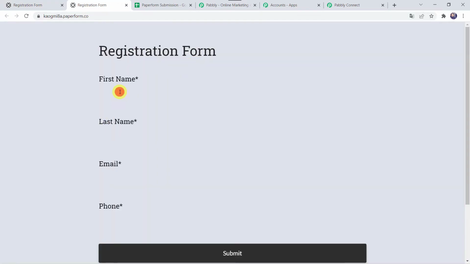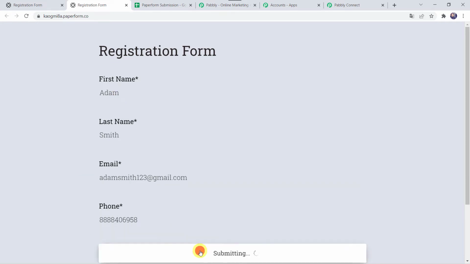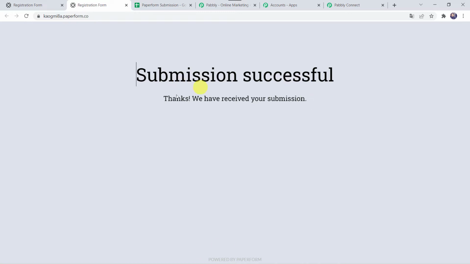And let us give the details of the customer, name as Adam, last name as Smith, email address as adamsmith123@gmail.com. And let's add the phone number and click on Submit. Submission successful. Thanks, we have received your submission. So the form has been filled. Let's move back to Pabbly Connect.